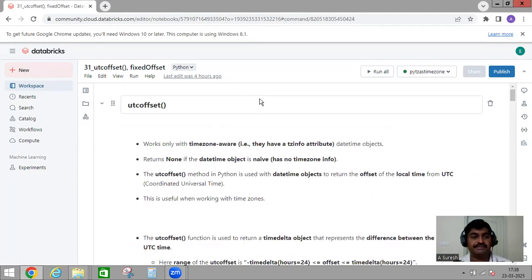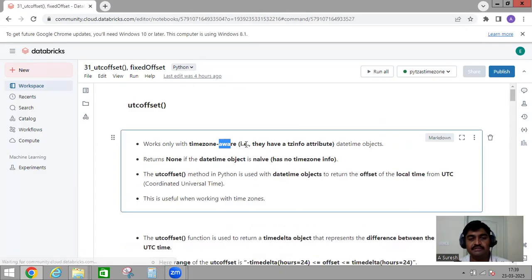Today our topic is how to use UTC offset and fixed offset while handling datetime objects. First we'll see UTC offset. This works only with time zone aware datetime objects, which have a tzinfo attribute. That means while creating the datetime object, we should have passed time zone information. That is called time zone aware.